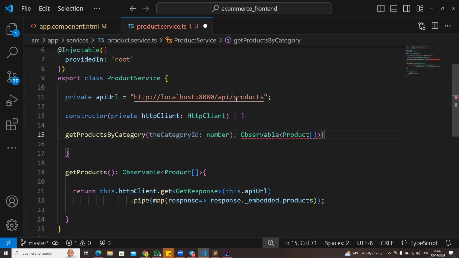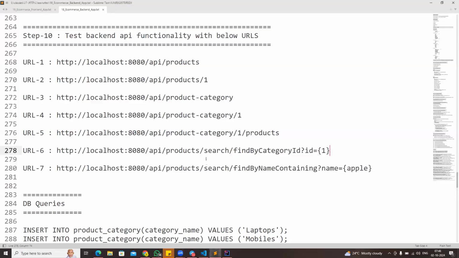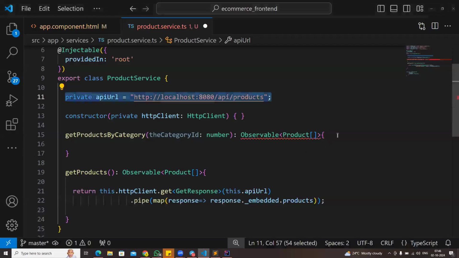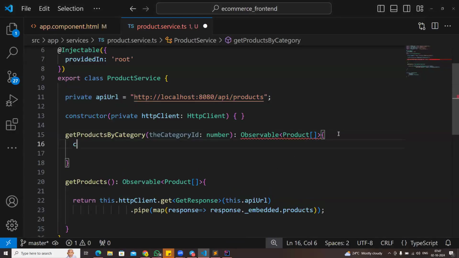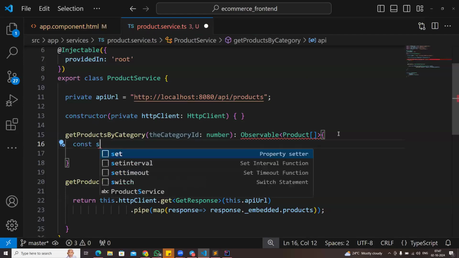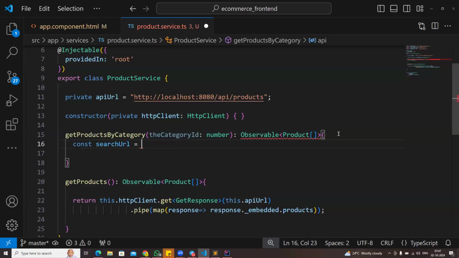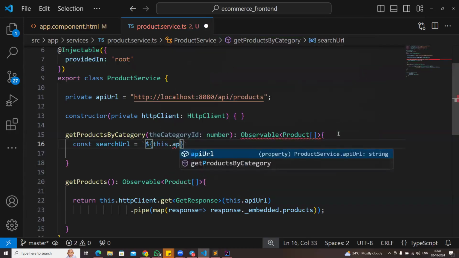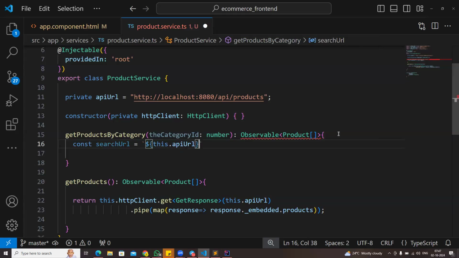Now the URL pattern. We already have the /API/products base URL available. For this base URL, I need to append this part, guys. So how to append this? Constant search URL, constant API search URL is equal to the base URL, which is already available. Let me access that base URL. This .api URL I'm taking.